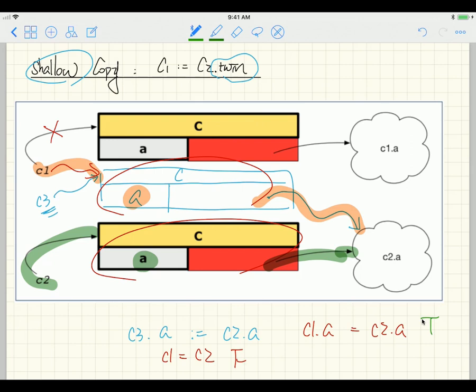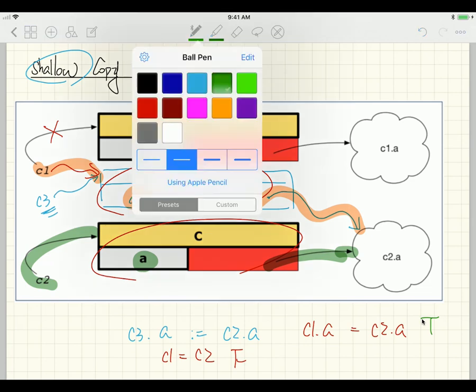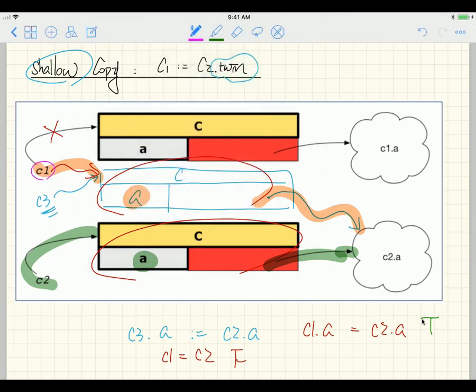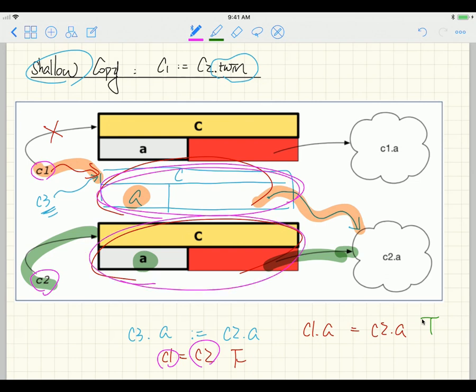Questions? The false? Okay, C1 and C2, no problem. That's a very good question. When you talk about C1 and C2 over here, you're just talking about the address for this object versus the address for this object. They're different objects, right? They have different boxes. So that's why they are different. On the other hand, C1.A is referring to this structure over here, and C2.A is also referring to this structure. That's why they are the same.